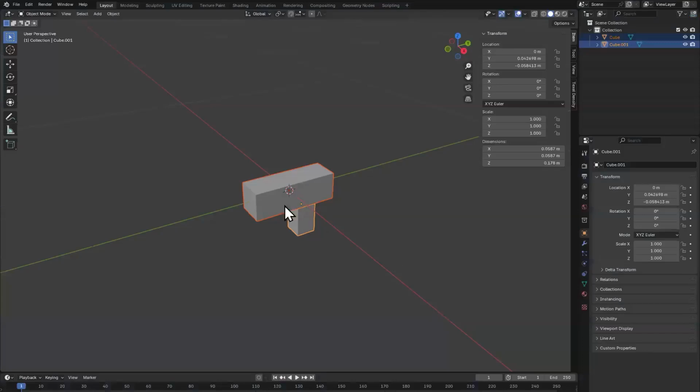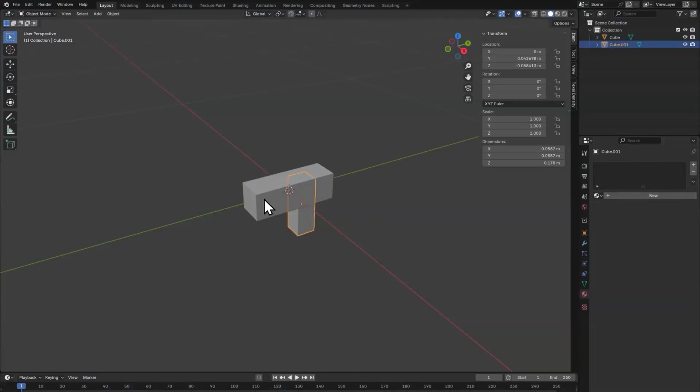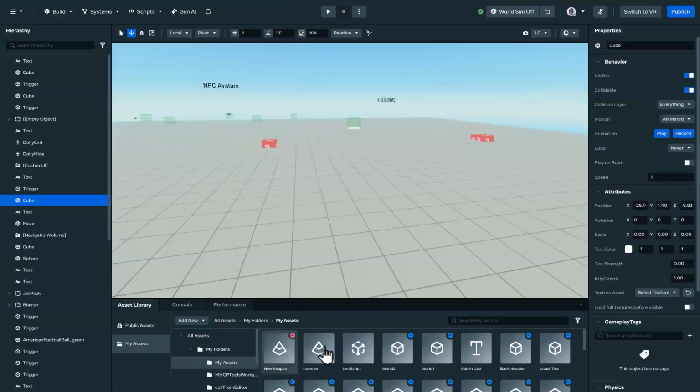Oh, I forgot to delete the material most likely. Let me delete that real quick. So I'm just gonna, not even a material, I'm just removing everything. I just want a gray box that I can use. I'm gonna export that. New weapon. I'm gonna import it.